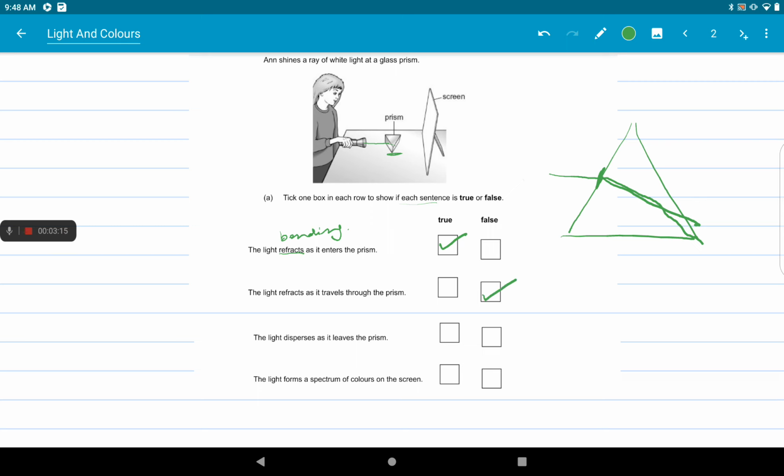The light disperses as it leaves the prism. That means when it refracts and comes out of the prism, it disperses into different colors, which we have seen already. This phenomenon is called dispersion of light, so this statement is right. The light forms a spectrum of color on the screen. We know that when it disperses, it shows different colors, so a spectrum is formed. This statement is also right.